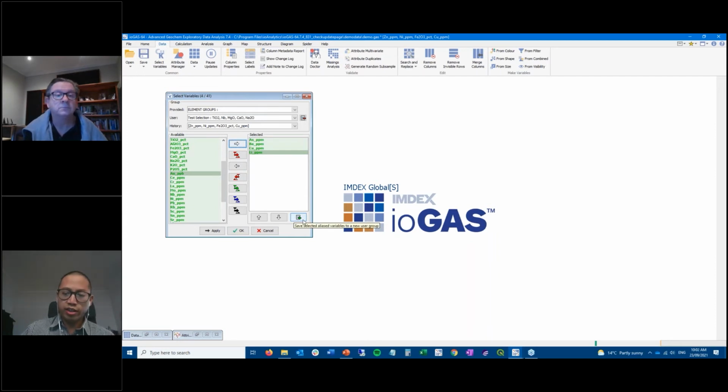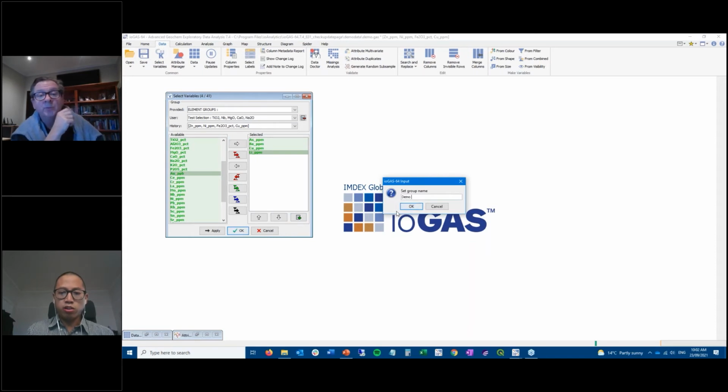It says save selected alias variables to a new user group, and we highlight this because at the moment it only saves alias variables. That basically allows you to save a list of alias variables that you can reopen at any time using any other data set. Because what ioGAS does is save this list in your installation. So it doesn't matter what GAS file you open, that user selected group will always exist, much as we do with the provided element groups. It's always going to be there. So I'm just going to create a new one there. I'm going to call it demo save.